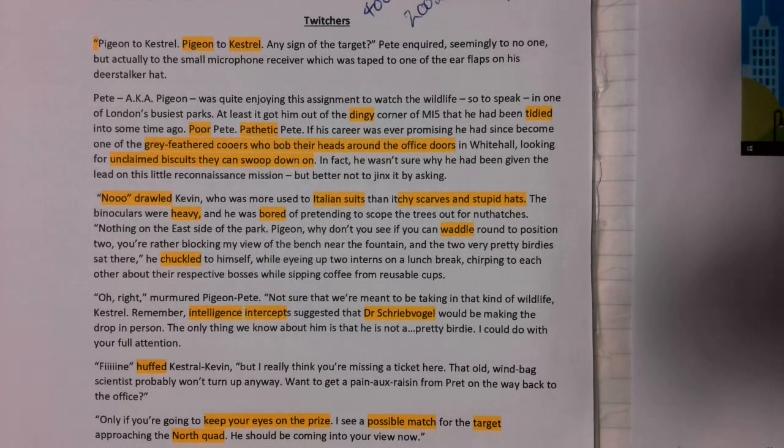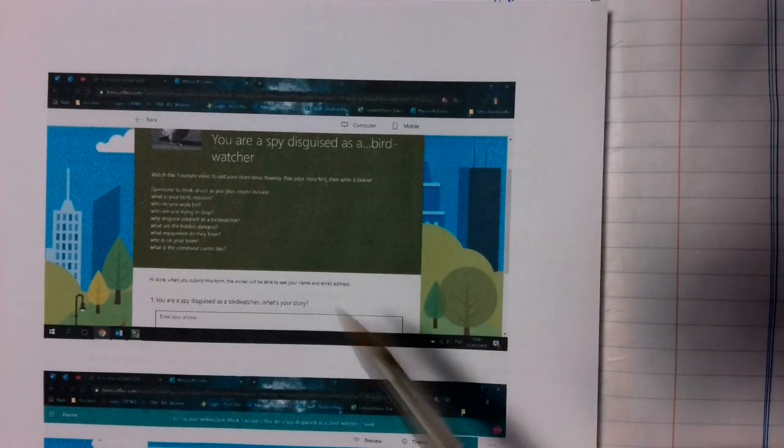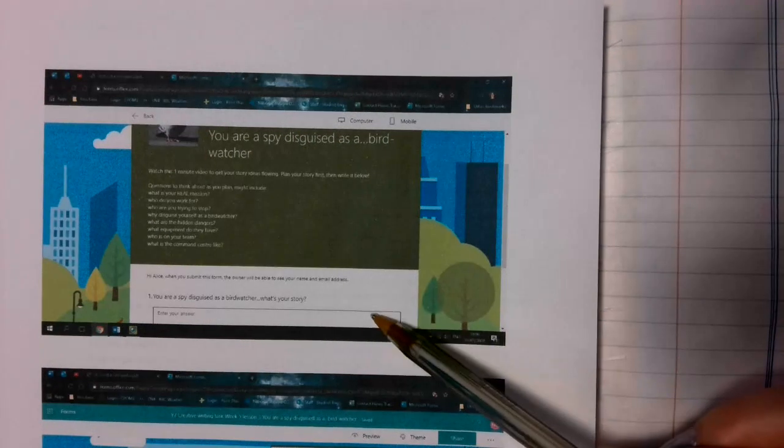Have a go. I can't wait to read your submissions, and make sure you plan it first and submit it on forms. It should look like this. Okay, so type it up on forms and pop it in the box.